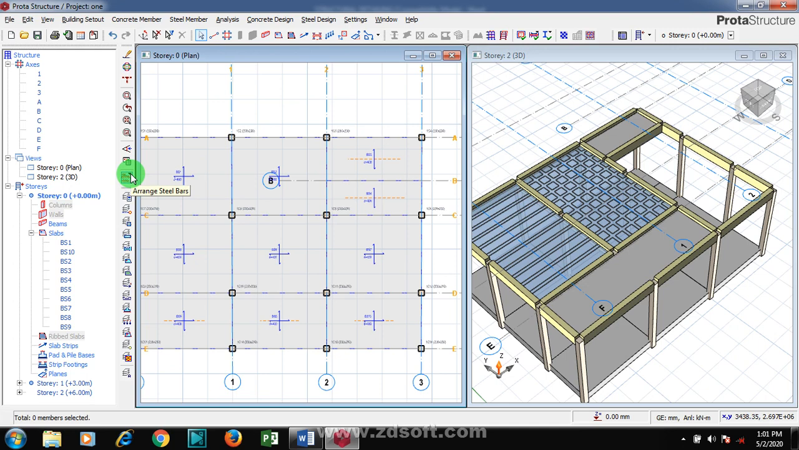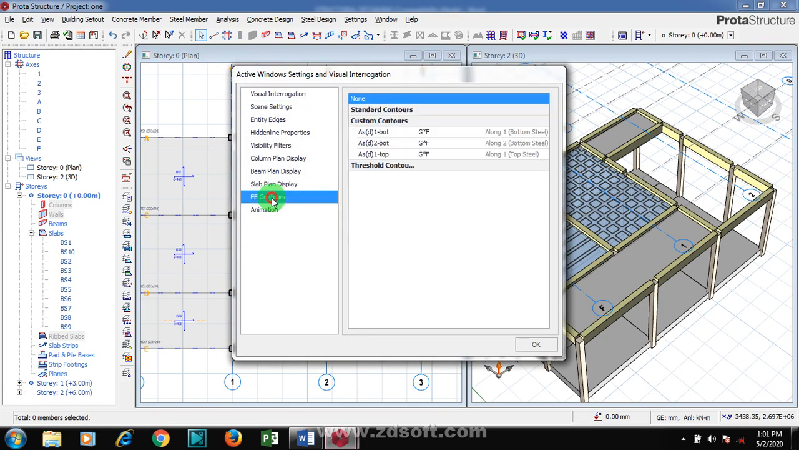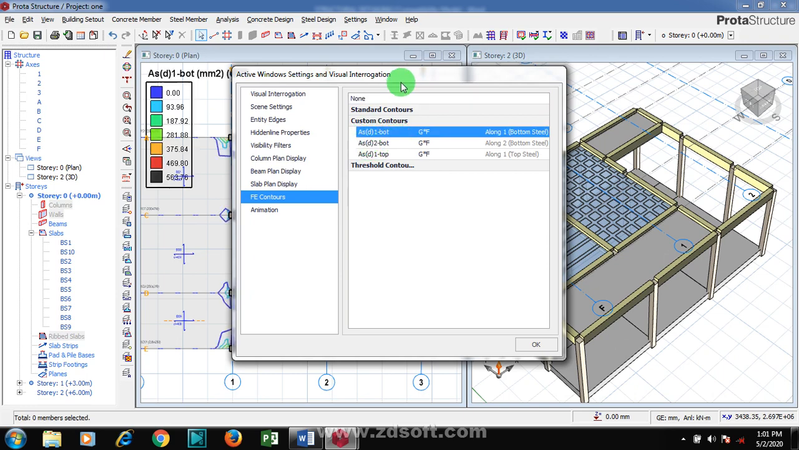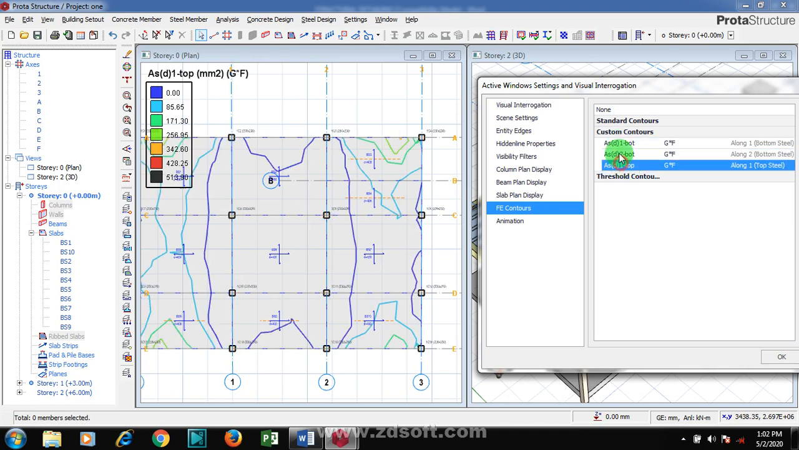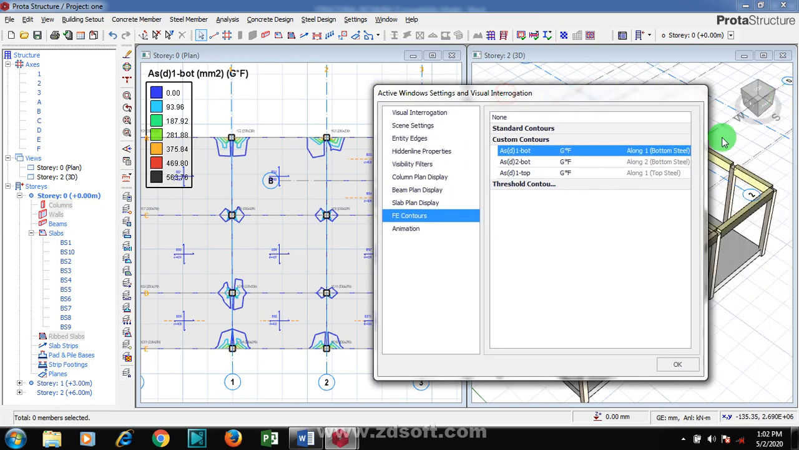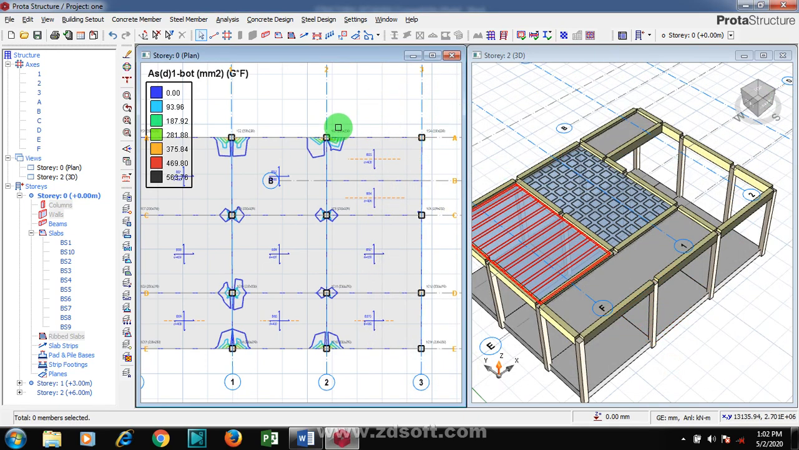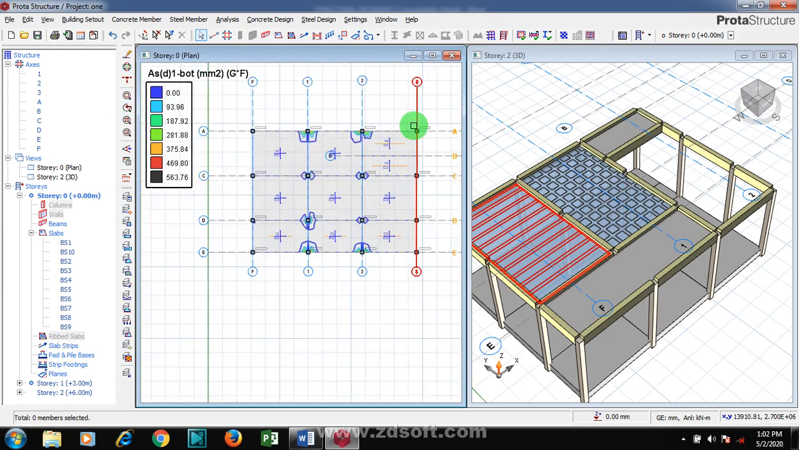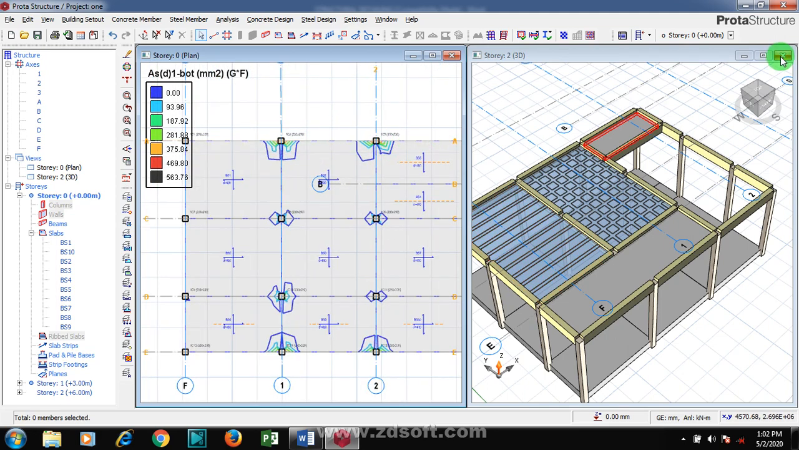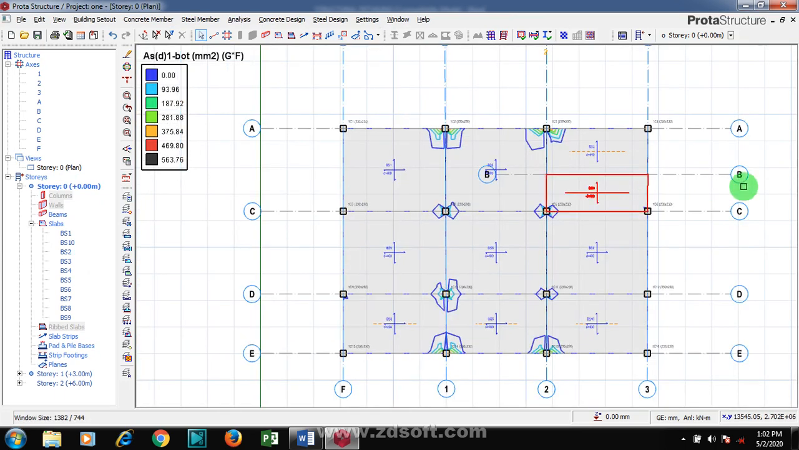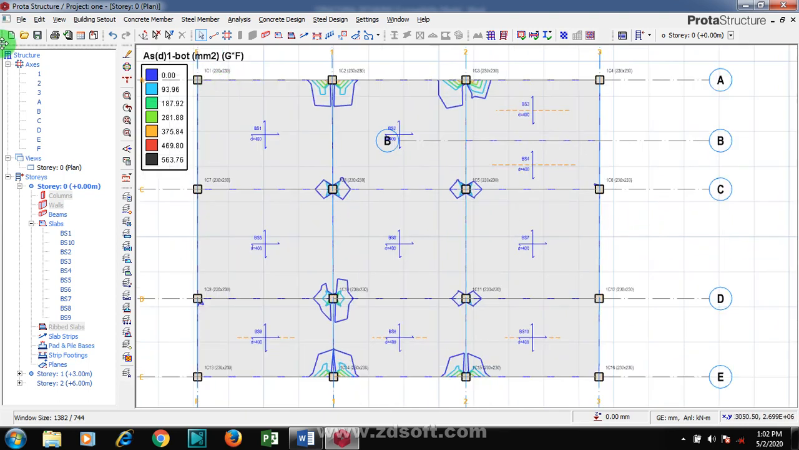Let's come here, active window setting. Come to finite element. You can see our area of steel. You can see it's changing as I'm clicking on them. So I'm going to leave it at this. Let me click on OK here. The next thing I'm going to do is, sorry, you can actually close this 3D if you are not okay with it. I've closed that. Right now the next thing I'm going to do is to update my steel bars.